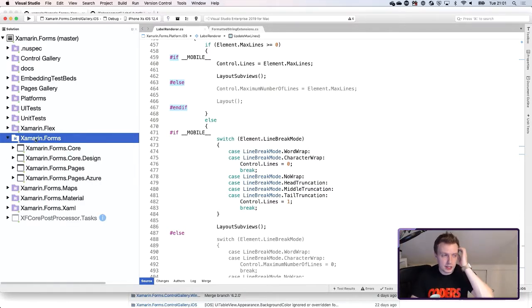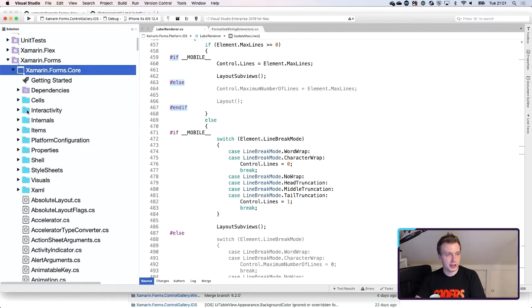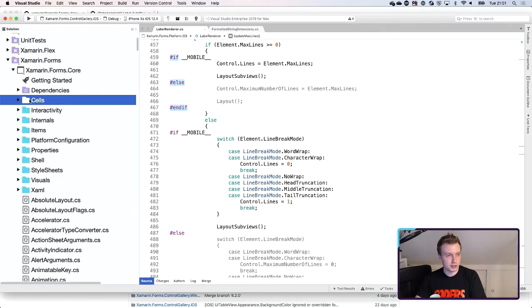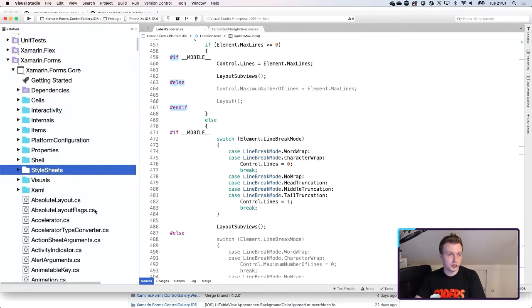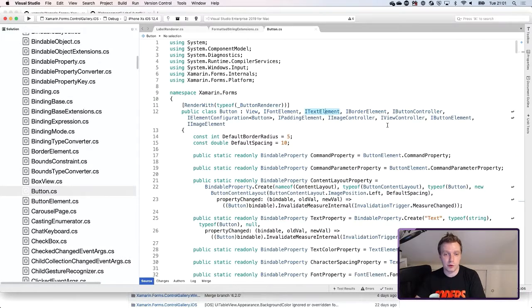And here we have the Xamarin.Forms folder, which holds the Xamarin.Forms core. So this is basically the abstraction layer that you would see when you are using Xamarin.Forms as a regular user. So here we have the cells, everything for Shell, things that have to do with style sheets, or just the regular button that you might see here, because we are a fan of buttons. I'm using the button as an example all the time.